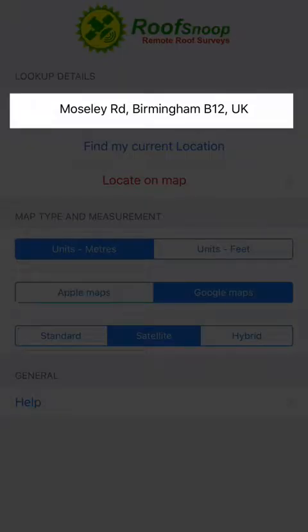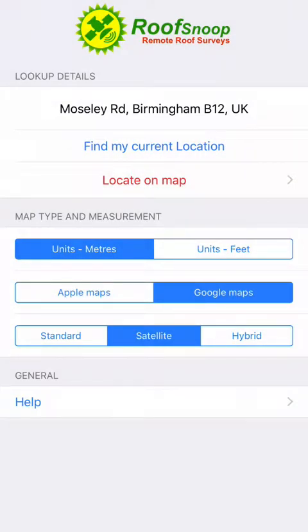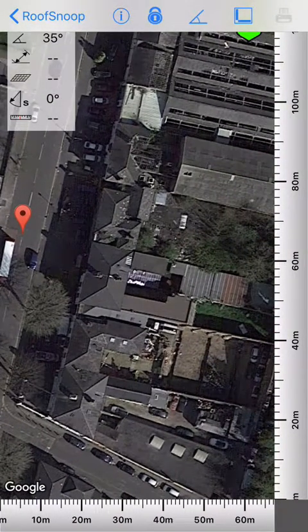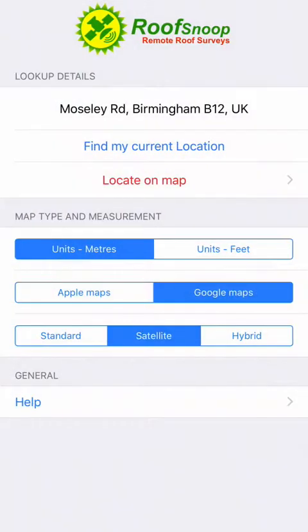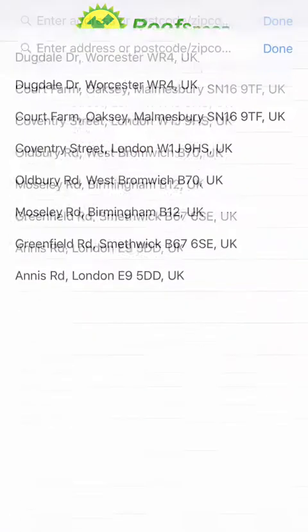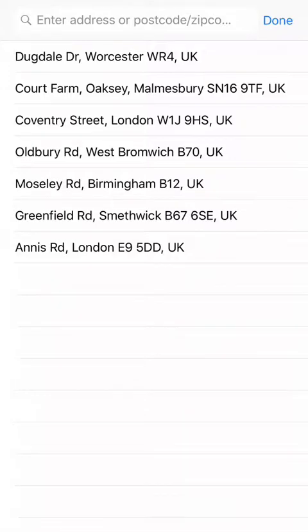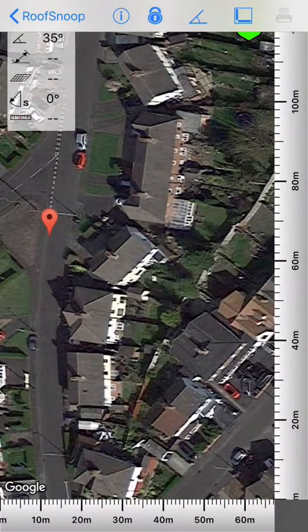Note that the address of the last search you have made will be displayed here. If you wish to use this existing address, you can simply tap the Locate on Map button to be navigated to that address on the map. By tapping the Address Location button, you will be presented with a list of previous addresses that you have searched for. Tap one of these to be taken to that address on the map.